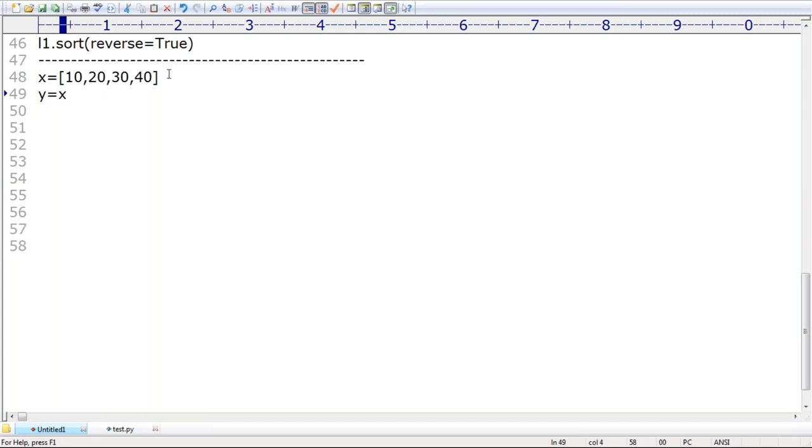Can you please guide? How many list objects are there? Please respond. One object or two objects? Respond. How many list objects are there? Only one object.